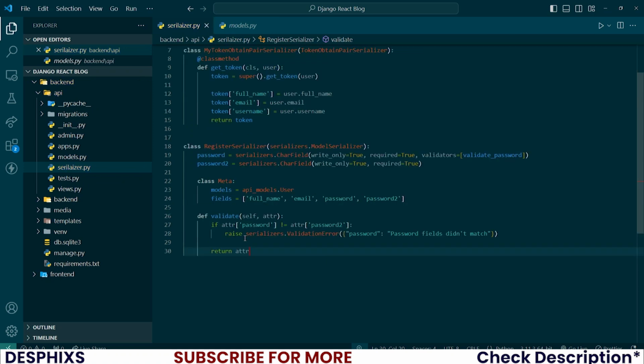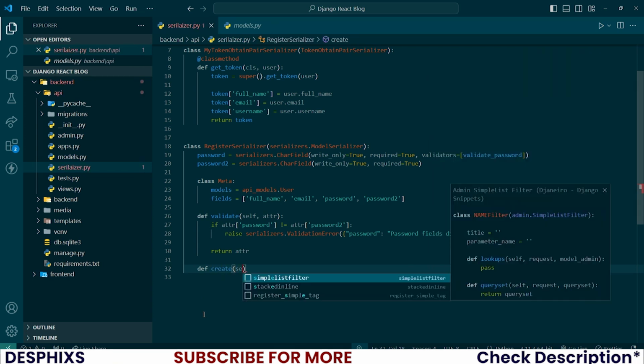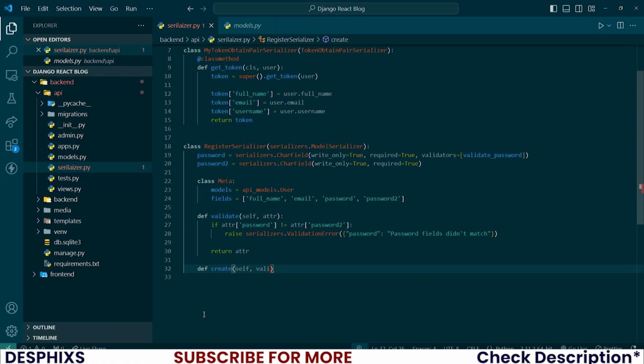So hopefully you already know that all functions, all methods must actually return something, or it won't actually know how to interact with this. So in this case, we are returning attributes. All right, that is pretty much it. Now let's go ahead and create the user by defining another method called create. So over here, I'll pass in self, and I also want to pass in the validated underscore data parameter. Don't worry, don't bother yourself. I'll show you how we use the validated data method.